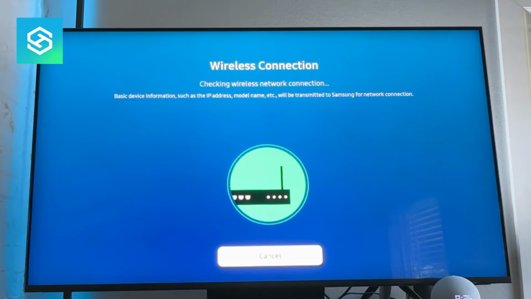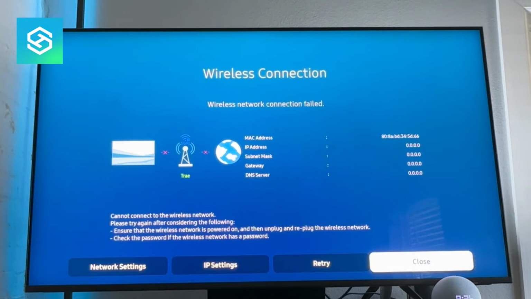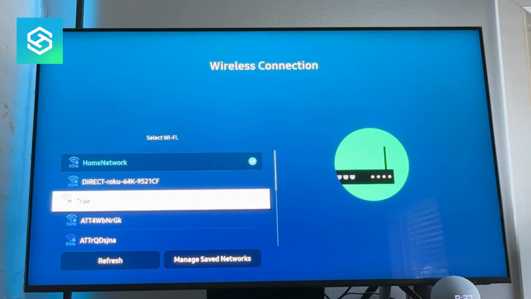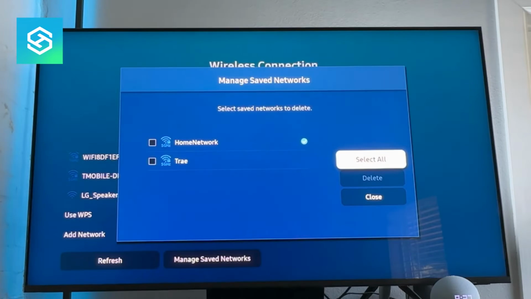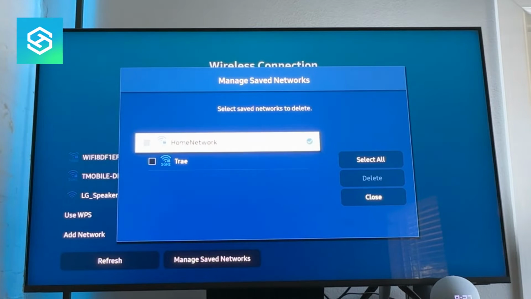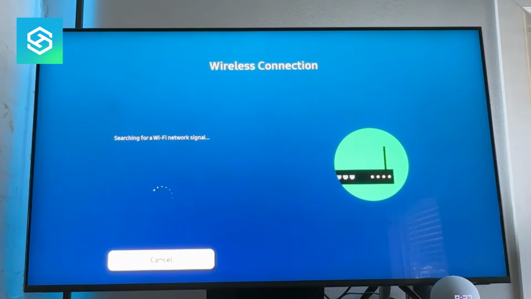So I did just run through this to make sure that it worked, and on the second time, I changed the password because I want to show you guys inputting the password. So it should fail. Let's go down here to manage saved networks. Delete it. Okay, here we go. All right, so let's try this again.